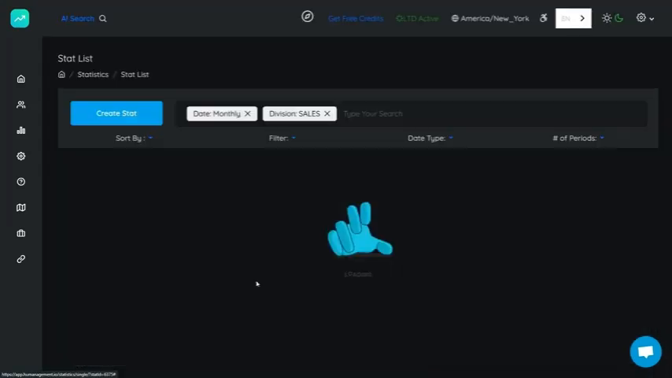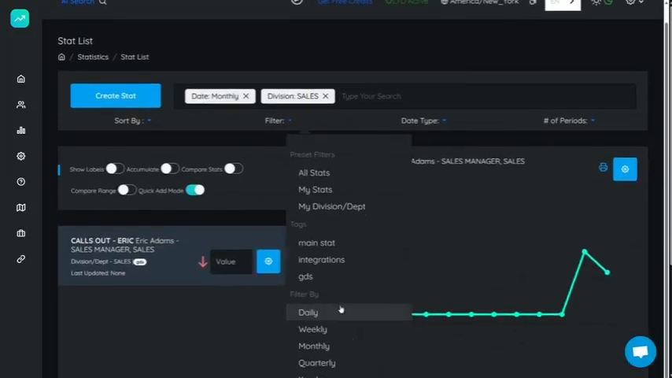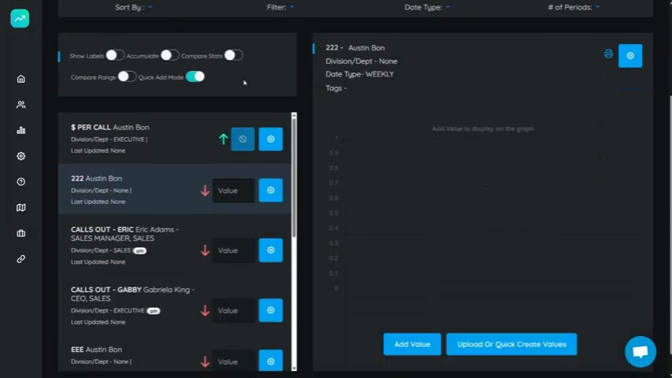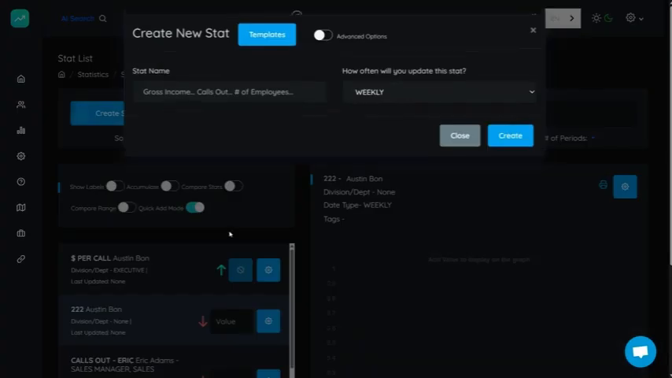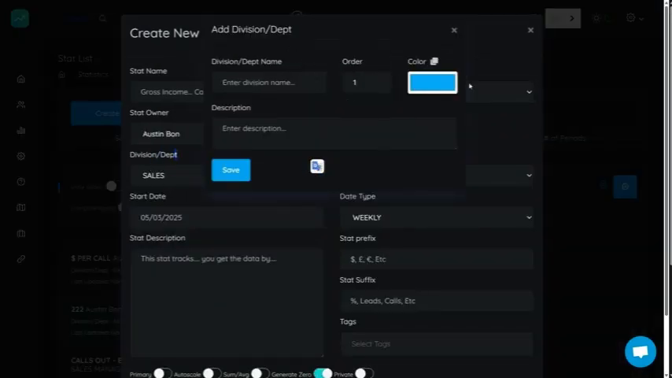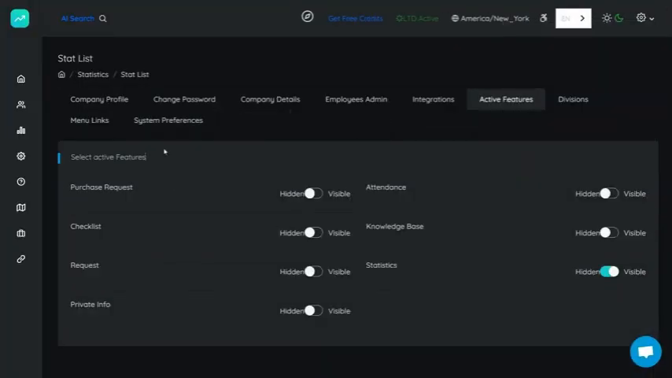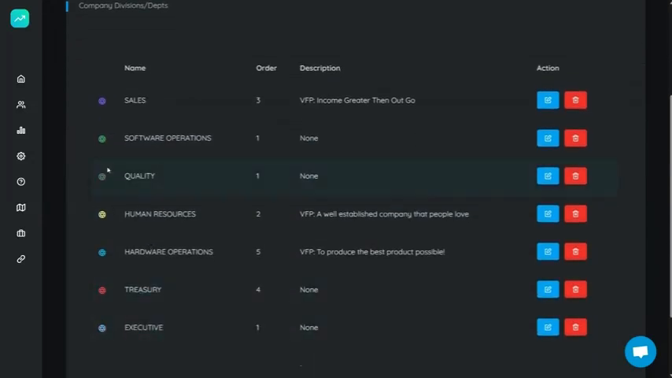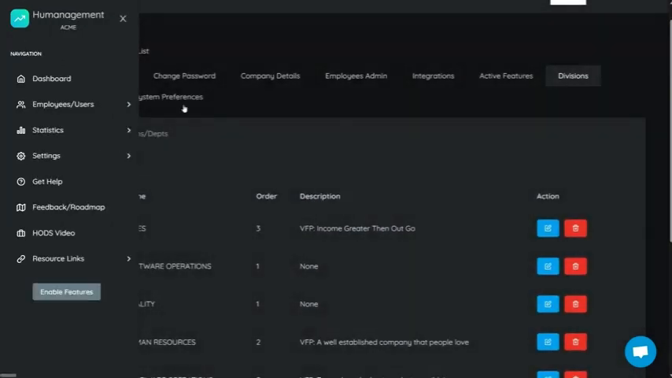Okay, so then we have sales. So this is then by division, so any of the divisions that have been created for the company. I'll show you how to create those in a second. It will only show stats that belong to that division. You create divisions or set divisions right here, and you can use this plus to create a new division. Then also in settings, you can go over and you can edit the divisions. So colors, stuff like that, change order. Okay.